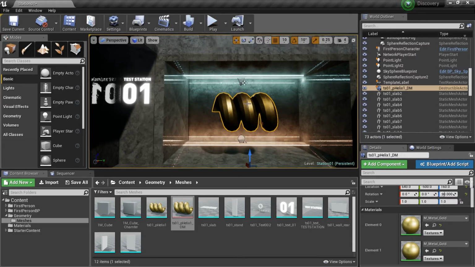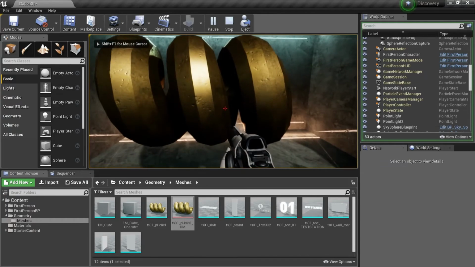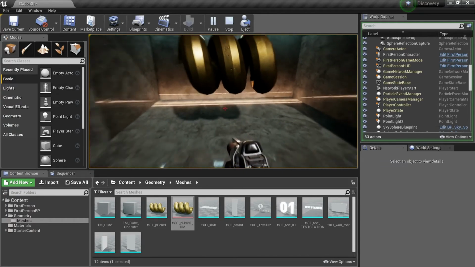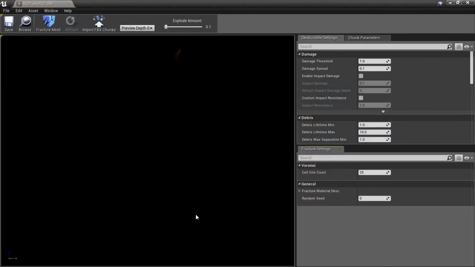We've now got the destructible mesh. We can see it here with the suffix DM. Press play. Okay, the shot didn't do anything, neither did us hitting it. All right, so what we need to do is jump in here, and for this object we can't see it fractured or exploded. I'm just going to go ahead and say fracture mesh. There we go. And what I'm going to do is I'm going to say enable impact damage.